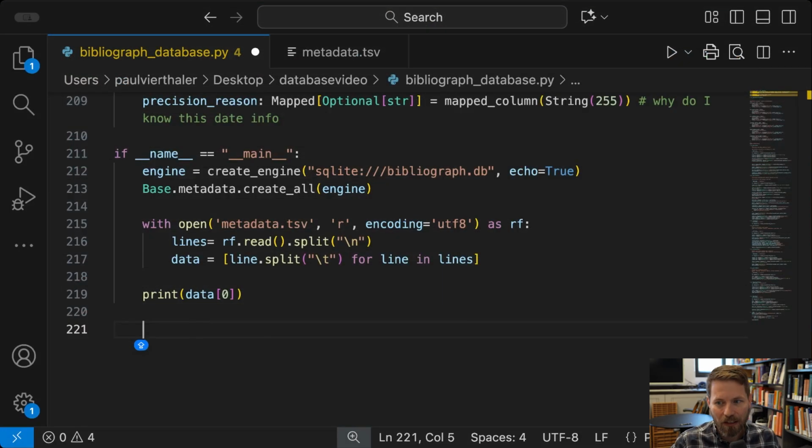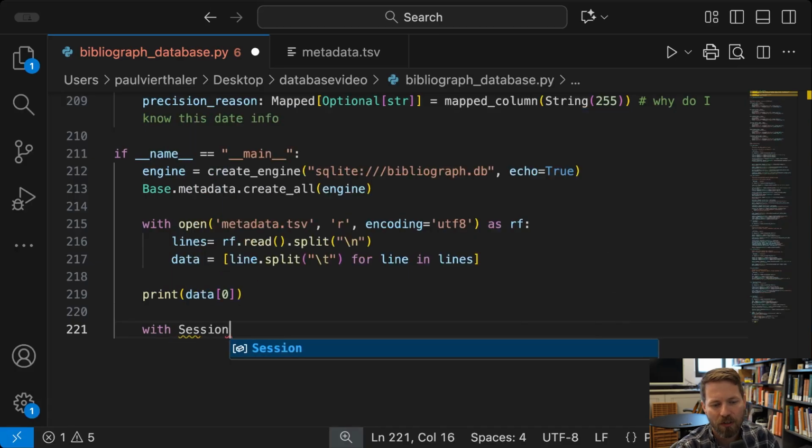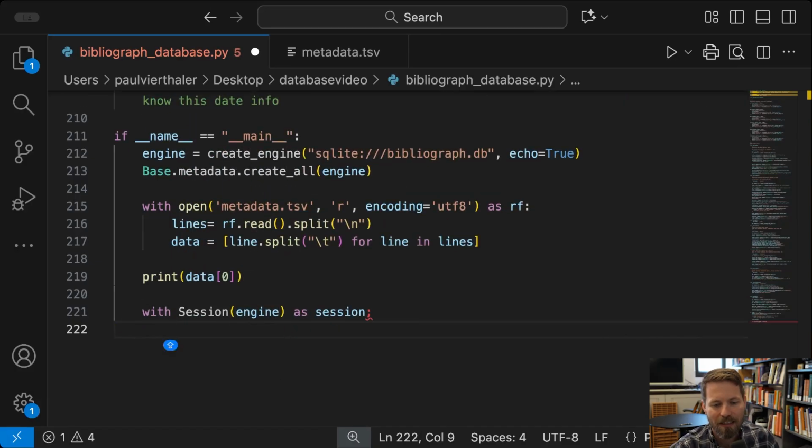So the first thing I need to do is create a session that I'm going to use to interact with my database. Now, I always like to do this with a context manager. So with Session, I'm going to give it the engine as session. So inside of this, what we'll be doing is iterating through every row in the metadata and then processing it. So let's do this.